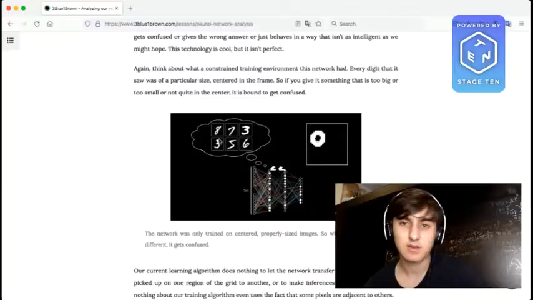Last but not least, our current learning algorithm does nothing to let the network transfer knowledge of patterns picked up on one region of the grid to another, or to make inferences about scaling. In fact, nothing about our training algorithm even uses the fact that some pixels are adjacent to others. If you start thinking hard about how to change the structure of this network to allow for more flexible learning, or how learning a pattern in one part of the image can naturally transfer to any other part, you'll be well situated to learn about some of the more modern variations on this theme, most notably convolutional neural networks. But we're getting ahead of ourselves. Before that, it's time to learn about backpropagation, the workhorse behind neural network training.